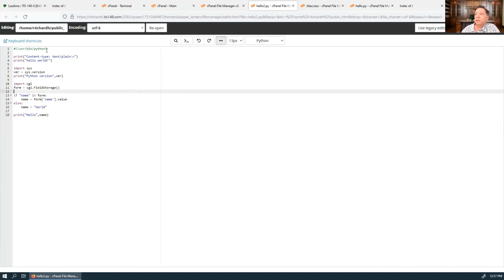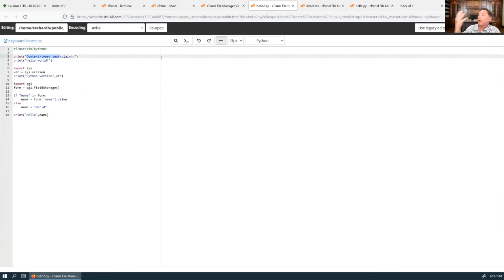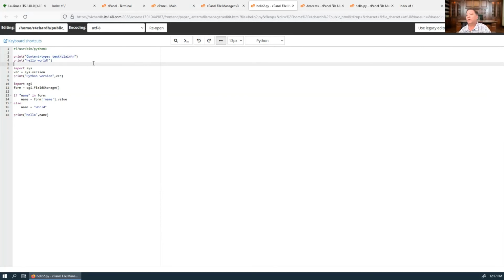And so this says we're going to be using Python 3. This has to be printed out first when a program is running on the web server, because this actually prints back to the browser, and you have to tell the browser what's coming. It's text that's coming, plain text. It's not HTML that's coming. And then you have to have this line feed.